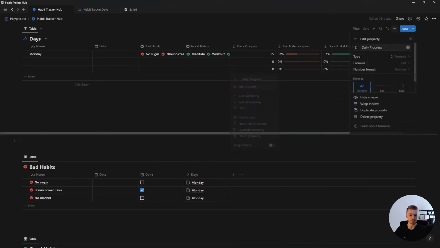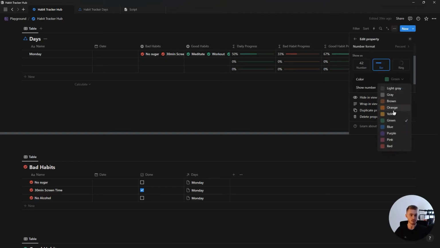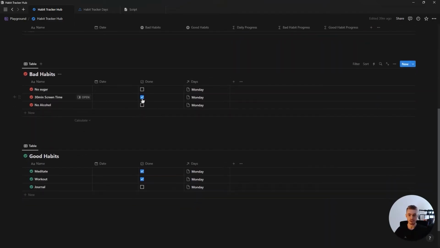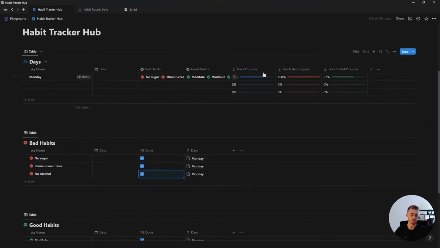And now we can edit this property, change the number format to percentage, change it to a progress bar, and change the color to blue. And now if we mark our habits as complete, you'll see the daily progress updating as well as the total bad habit and the good habit progress.